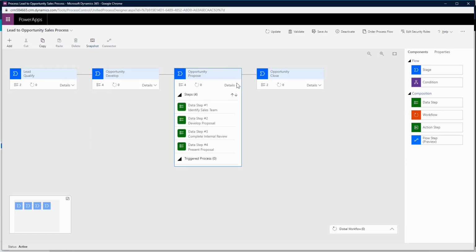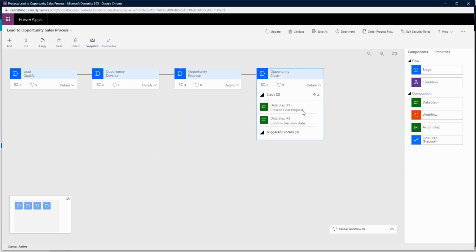Could look at the opportunity propose stage. It's got your standard things. They've identified the sales team, they've developed a proposal, they've done an internal review, and then presented the proposal. In the close stage, pretty standard, presented final proposal, and then confirmed decision date. Moving through these stages allows managers to know where an opportunity is, of course. And then once things are completed here, they would obviously mark the opportunity as won or lost.